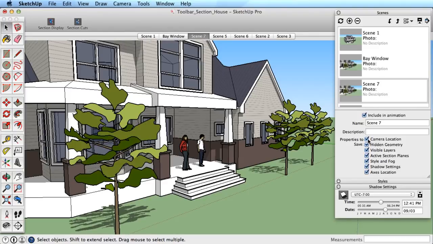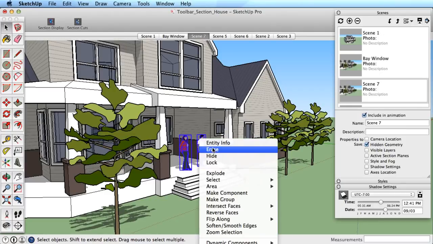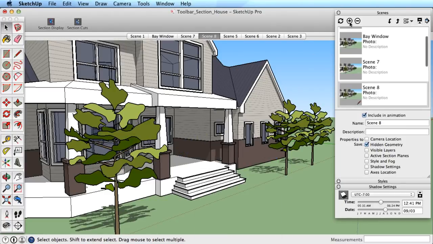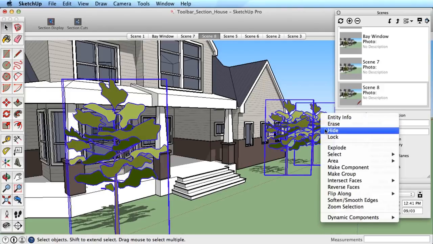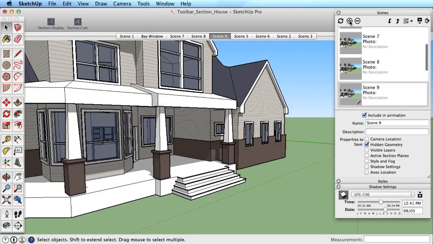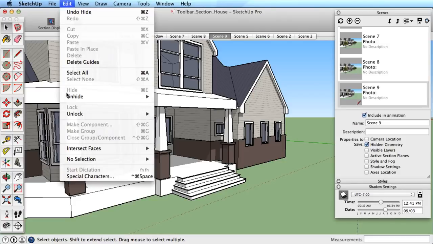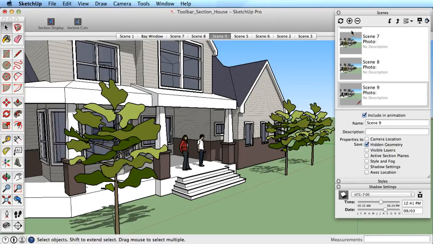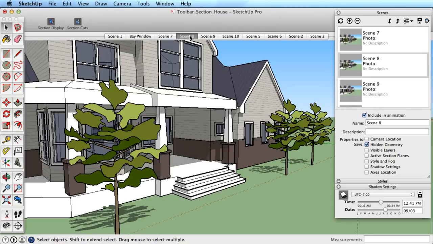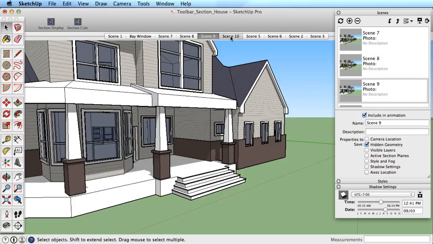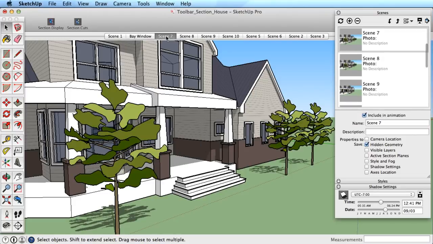The next option is to remember hidden geometry. Let's start by hiding several objects and creating a scene. Hide more objects and create another scene. Now unhide all of the objects and create another scene. Toggling through the Scene tab shows it remembers what was hidden or not. We can quickly hide and unhide objects by using scenes.